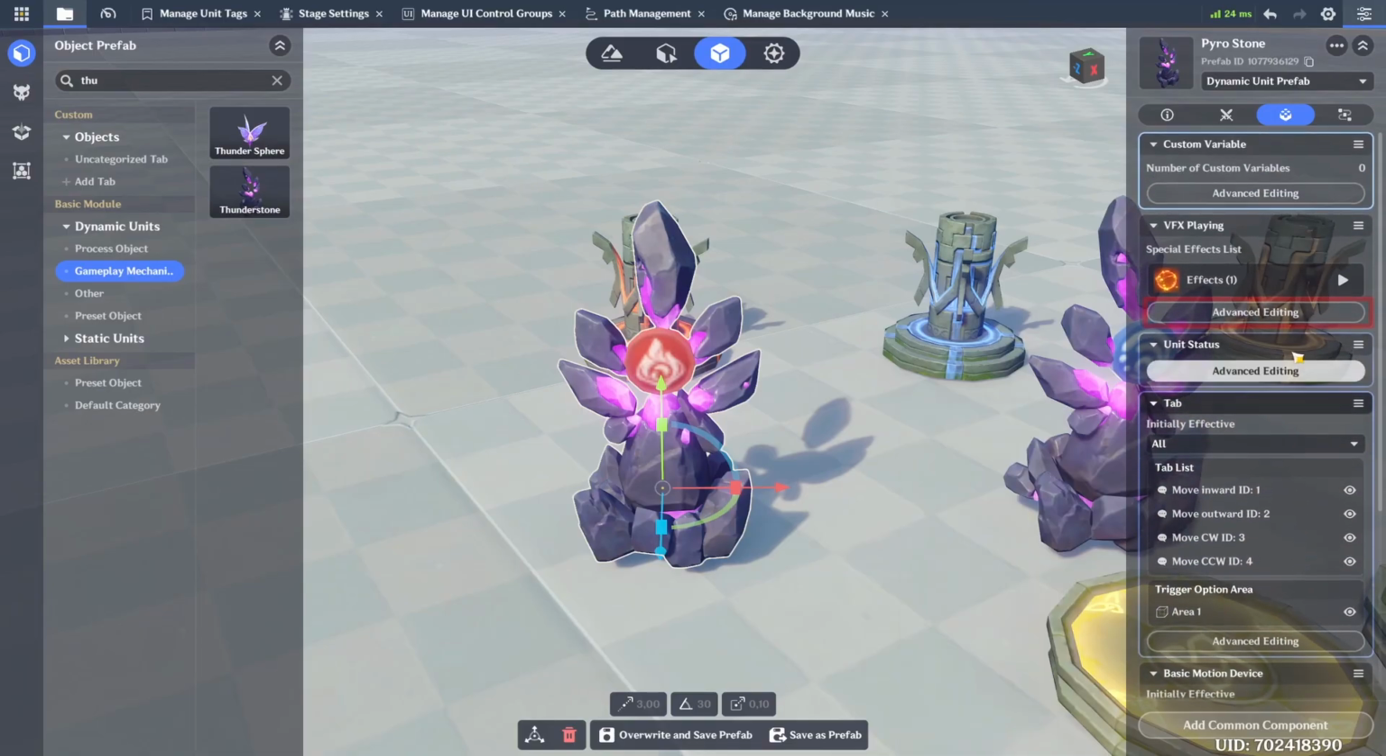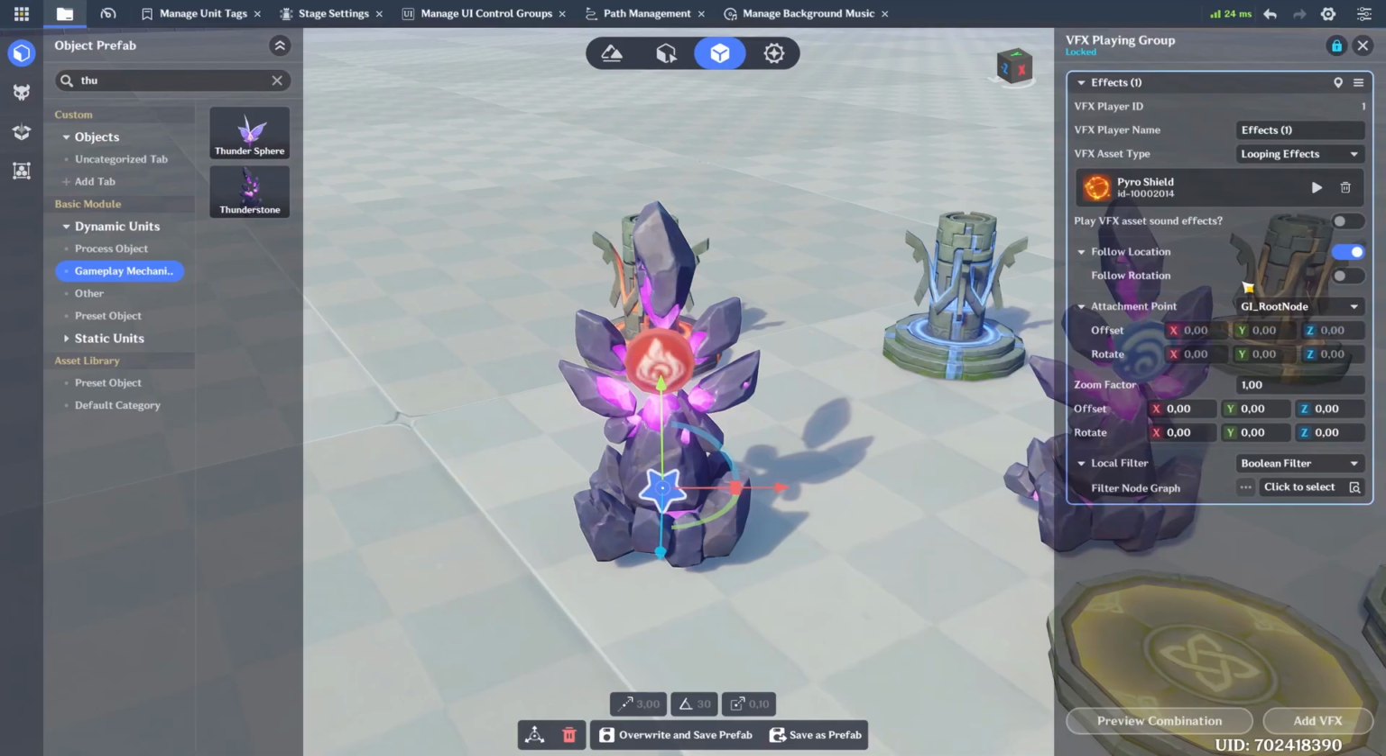Now, click Advanced Editing under VFX Playing. This VFX will differentiate the Pyro stone from the other elements, so I recommend picking something that has many color variations, like shields. First, make sure the VFX asset type is set to looping effects.